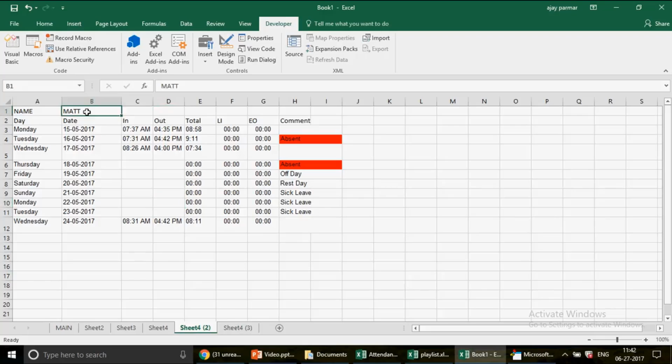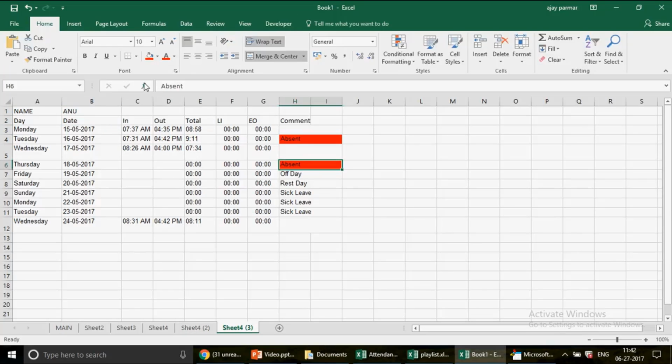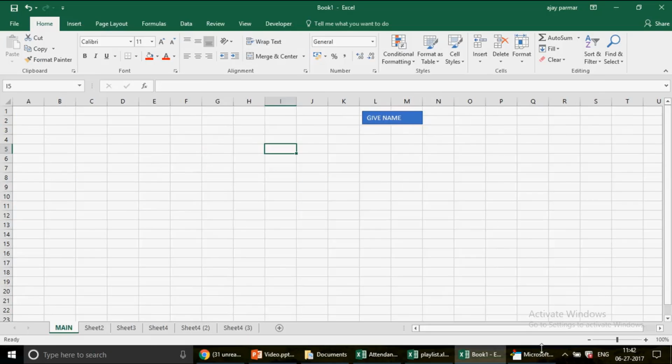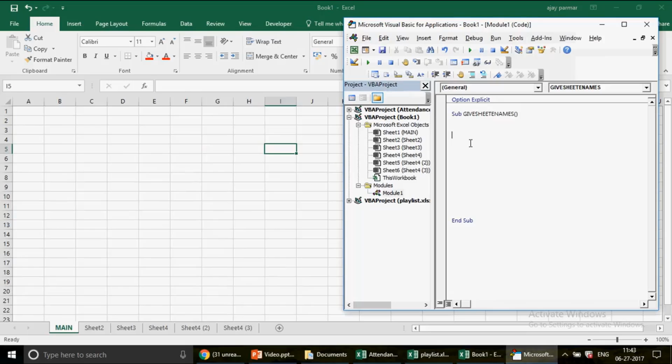This is fine, I'm not going to change that, but I'm definitely going to change this. Maybe this is going to be Jarvis, and this is something else. So I just write here a name called Anu. Of course, I'm going to make sure this is highlighted, so I'm going to use this as red and this as red. Alright, this is how we're going to do it. First things first, let's give the sheets their associate names.